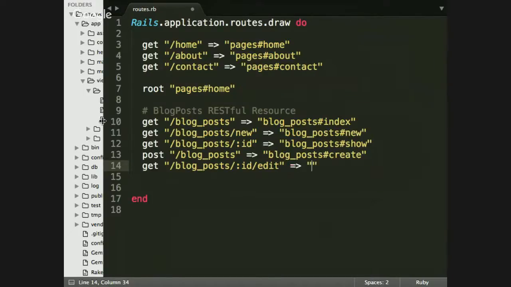That's going to forward to our controller and action. Okay. So what controller are we forwarding to? Blog posts. Good.